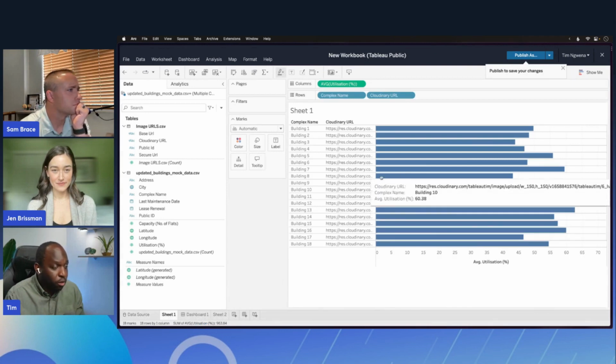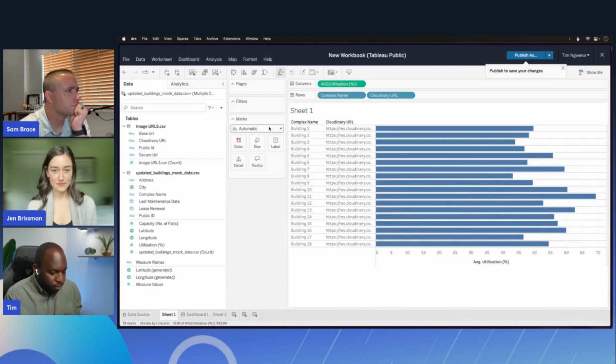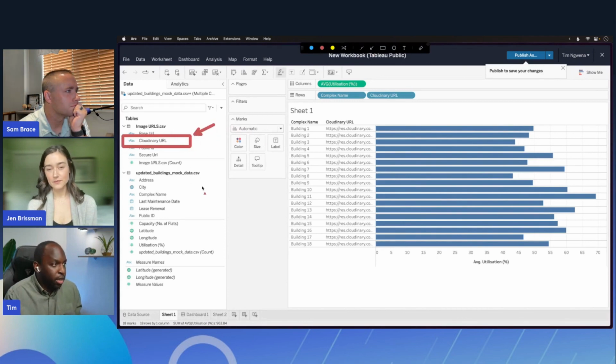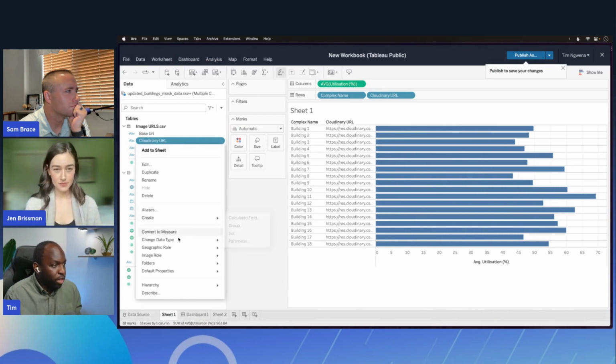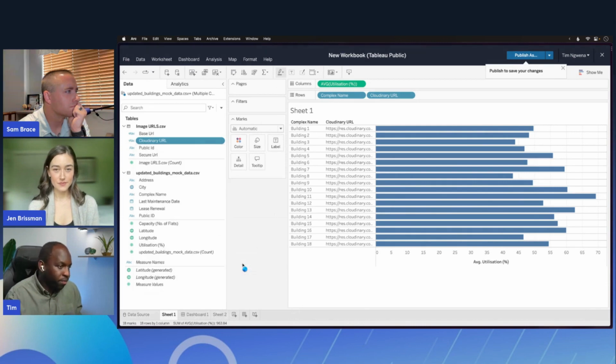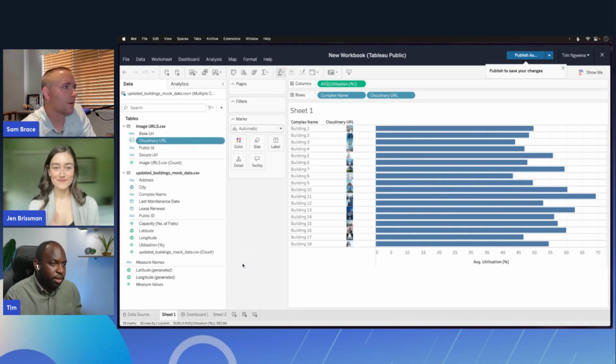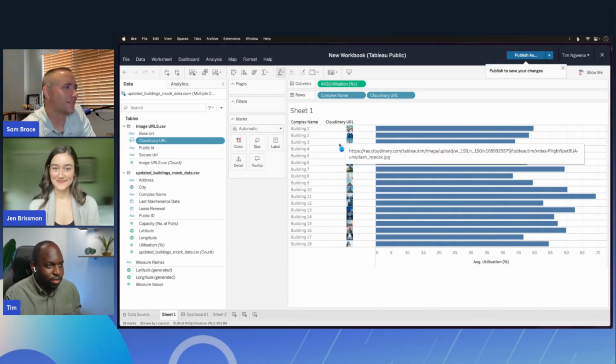So we'll go back to our sheet, and Tableau has this ability. If I bring your attention to this field here, when I right click on it, let's go ahead and right click on that. You'll see there's this option called image role, and an image role essentially allows you to specify that this piece of information is actually an image and it's being pointed at a URL. Okay. And so we can just go ahead and do that, and you'll see Cloudinary rendered all of those, and there we have all the images nicely loaded.